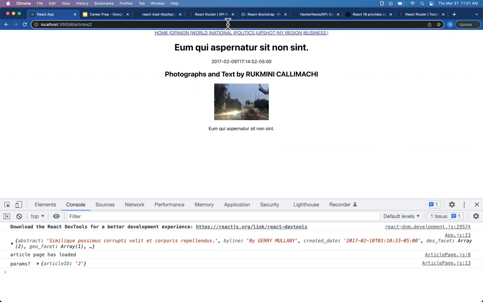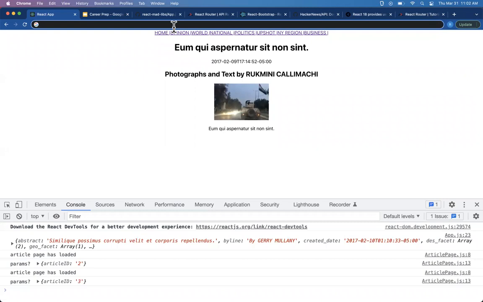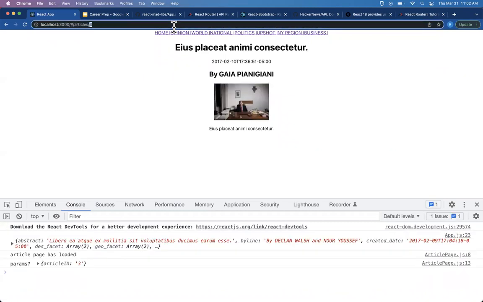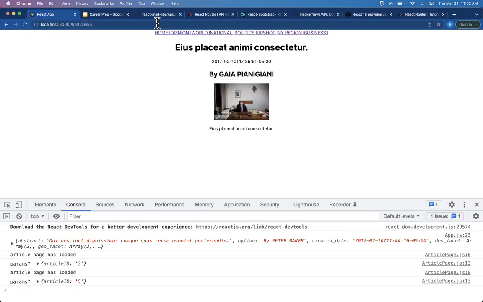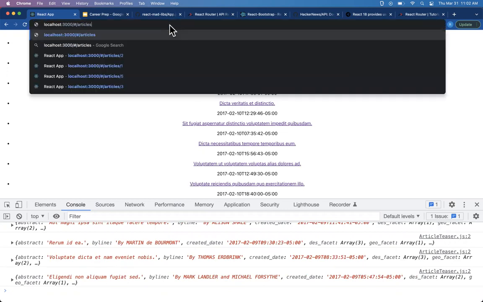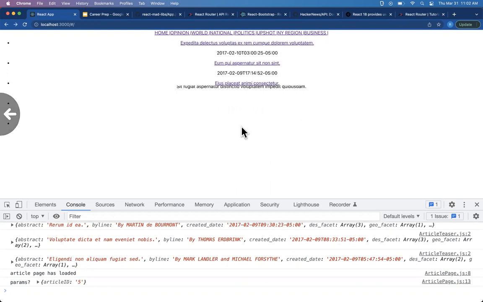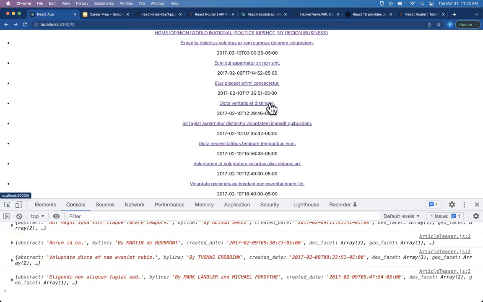Okay, so now if I go to articles/2, it shows me this article. It only works if you type it in from the home page for some reason, I noticed. It could be. That's fine though, because we're not going to be actually just typing these URLs into our URL bar. So I'm going to show you in a second how we're going to actually navigate.